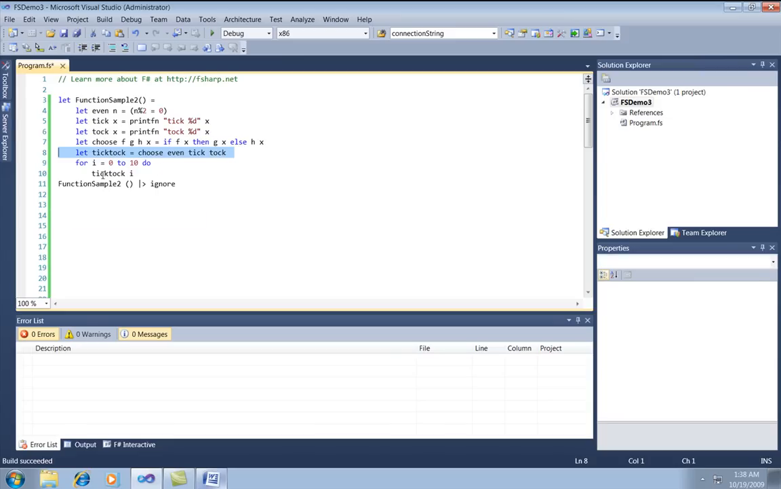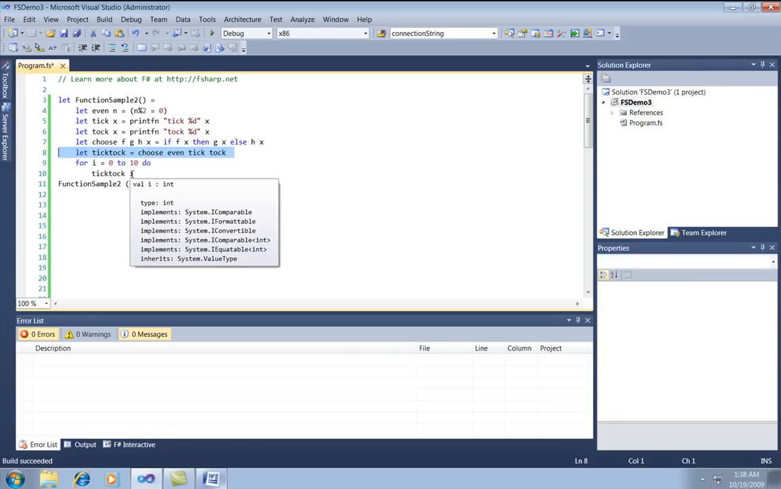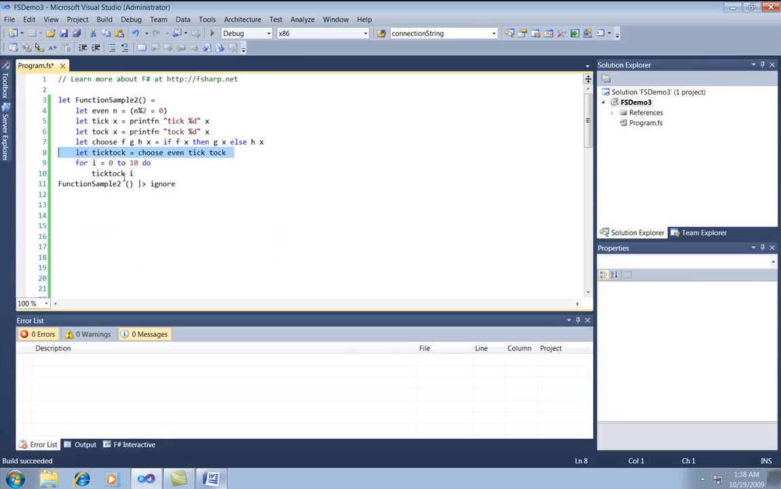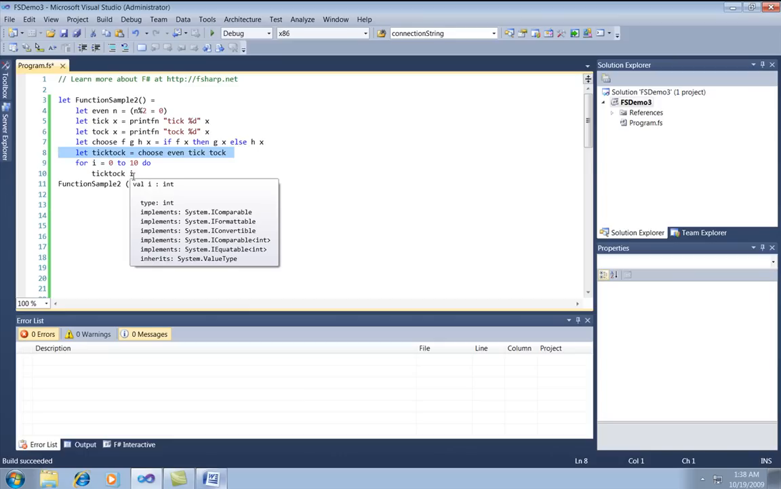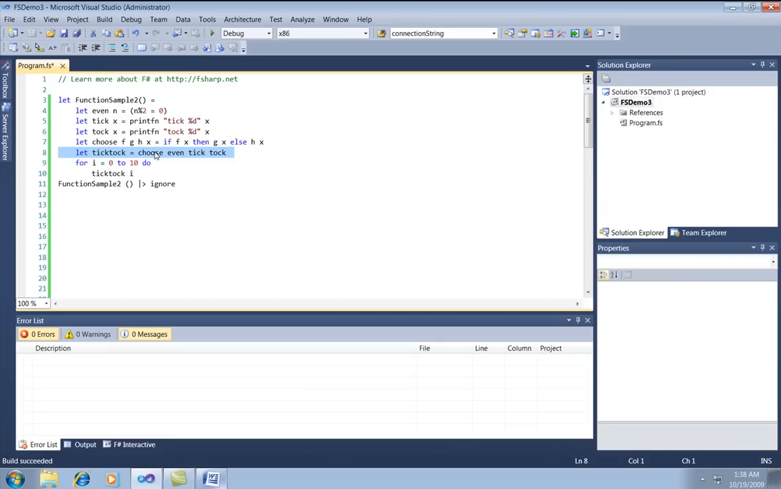So here, I'm going to call tick-tock with I for I equals 0 to 10. When tick-tock is called, I is going to be passed to choose as its fourth argument. So basically, for each of these numbers, we'll use choose to say if that number is even, print tick plus that number, otherwise print tock plus that number, because that's what the tick and tock functions do.